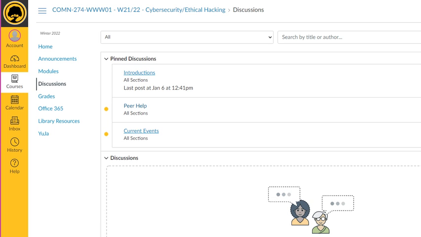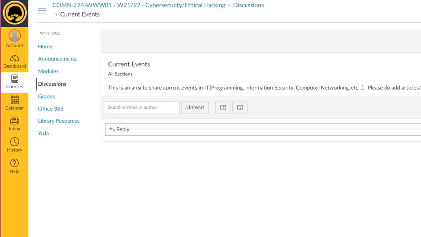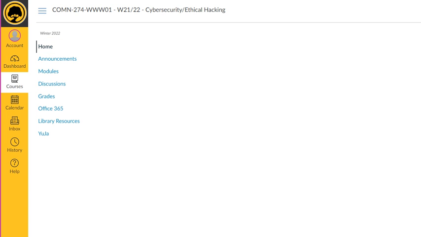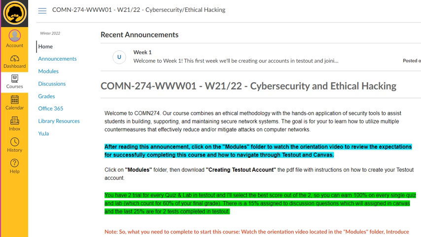Another couple things: peer help. If you're doing something through the labs and the assignment, the quizzes, and you're having difficulties, please post your question here first, which will allow others to interact. The idea is to simulate the interaction in a classroom, which unfortunately we're missing. And the second one, current events. If you find any articles, anything related to computer security, to networking, to hacking, etc., just post it here, just to make it somehow fun and as interesting as possible. That's basically it when it comes to Canvas.